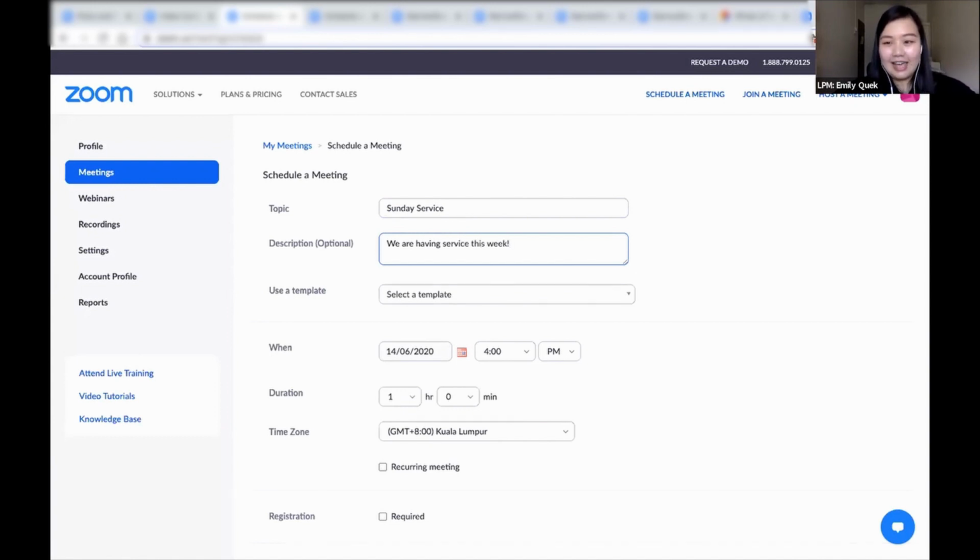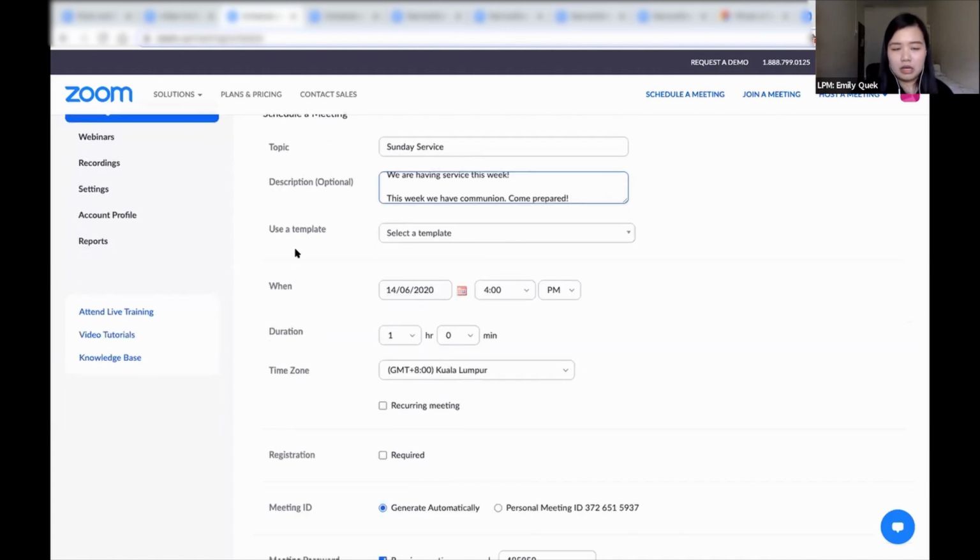You can, and let's say if you have communion that weekend and you want people to come prepared for communion, you can always type it in your description. This week we have communion, come prepared. So you don't have to keep reminding people because it's already in your description. You don't have to create separate information to be sent because it will all come in your meeting invitation. All right, I'll show you how to create a template later.